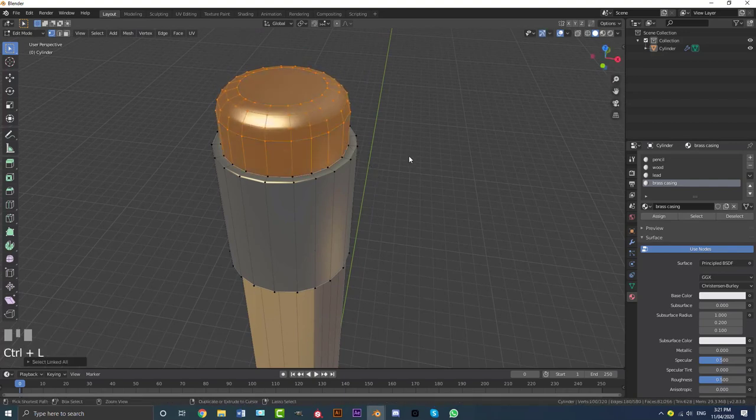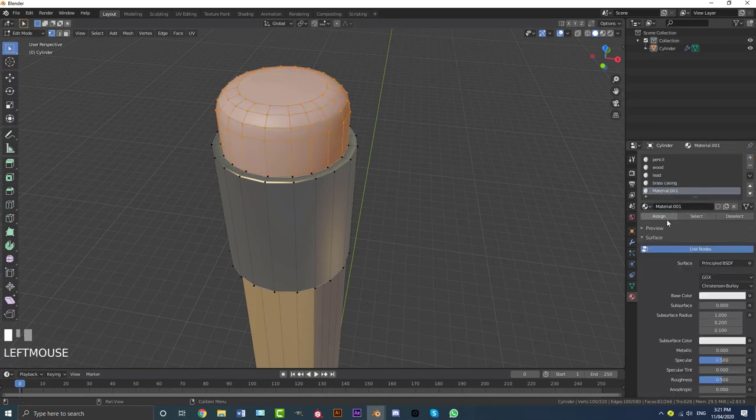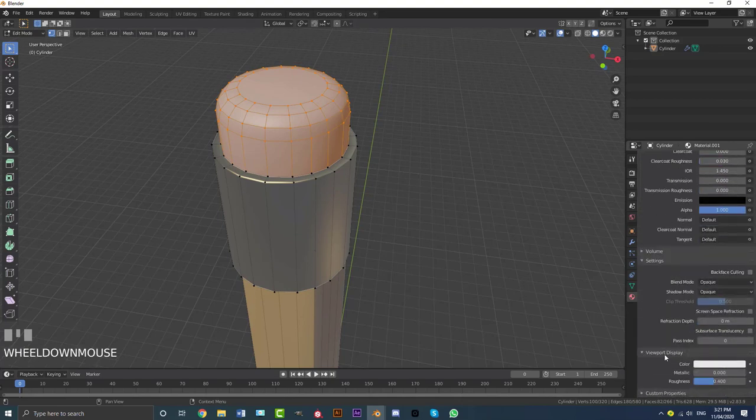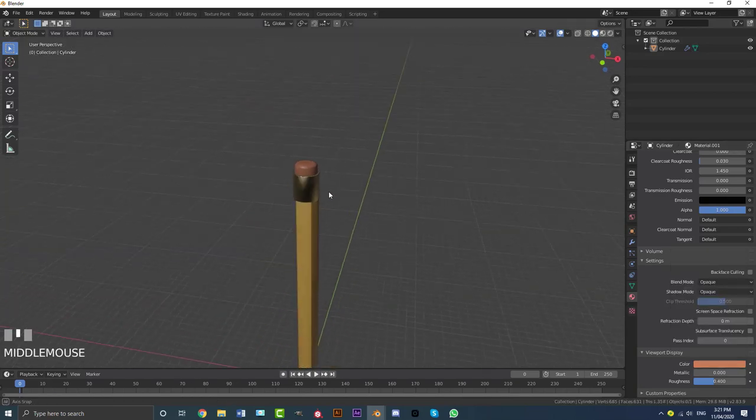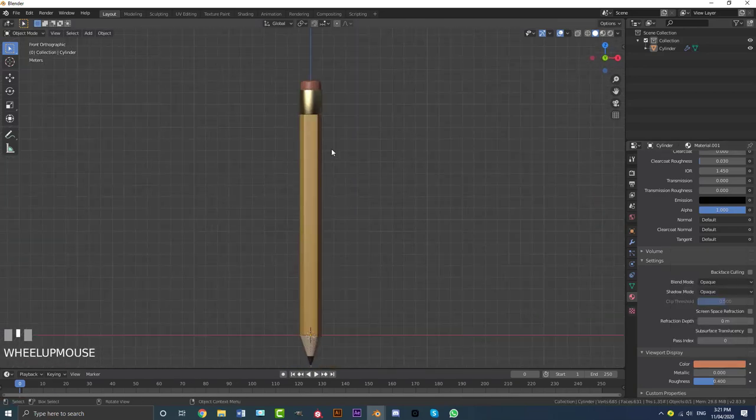And I'm going to go Control L with all of these vertices selected, hit the little plus here, go new, assign, and I'm going to go down to the viewport display, and I'm going to give this just a sort of pinkish orange just to make it look like an eraser. And here we have a pencil.